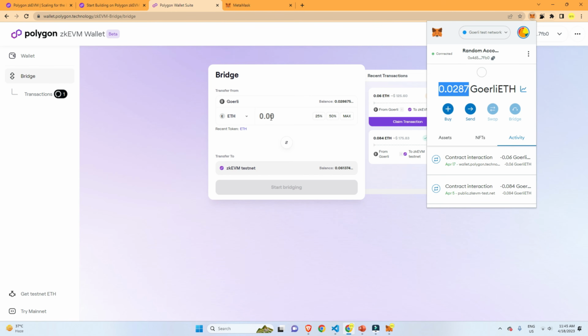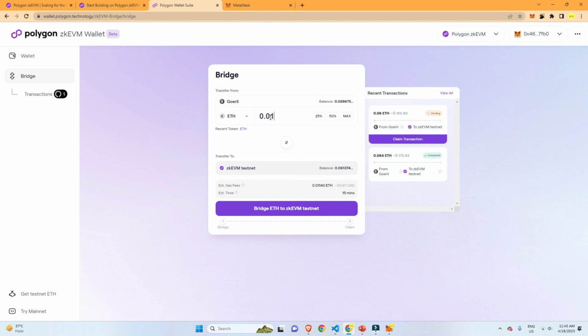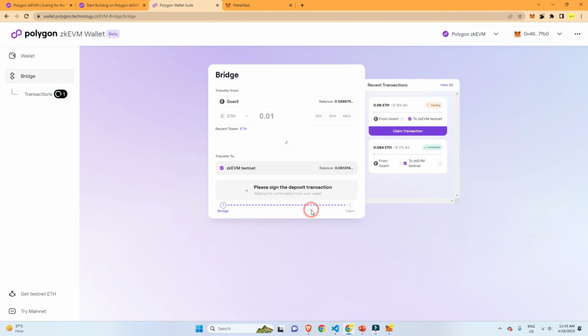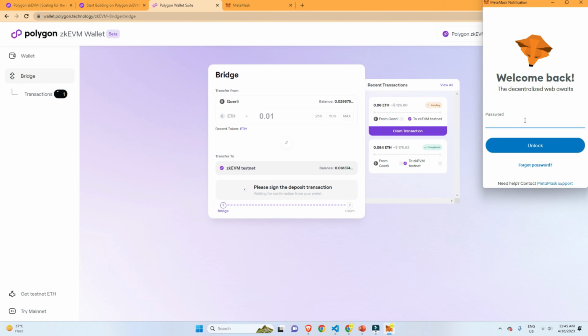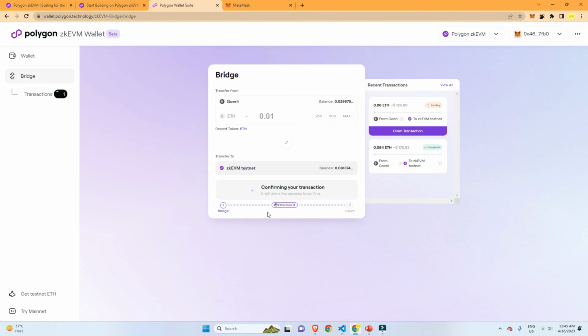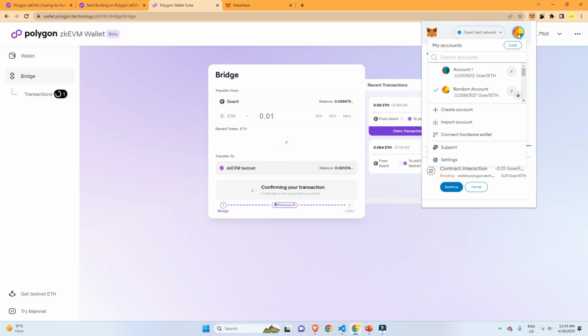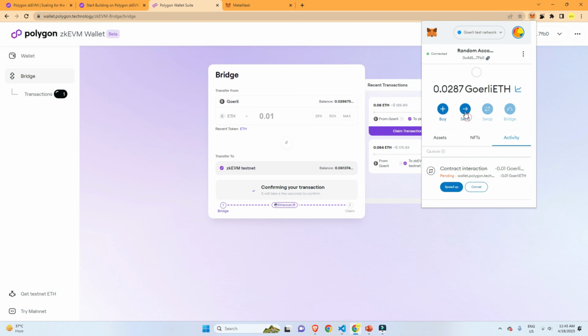For that you simply type an amount. In my case it is pretty low, so I will simply use, let's say, 0.01. In your case, if you have more Goerli, you can definitely transfer more. Then you simply click on this bridge ETH to zkEVM testnet. Now once you click on it, it asks for your signing process, so just sign this by entering your password and click on confirm. Once you do that, ether will be deducted from your Goerli testnet account and transferred to your zkEVM account.